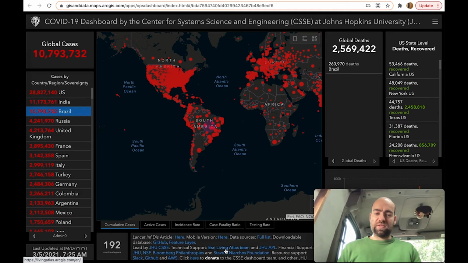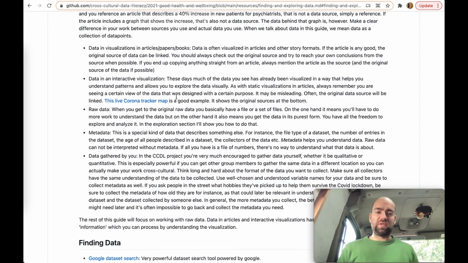But it also mentions the actual data that is behind it. Here in the data sources, I can actually find a list of downloadable data sources. So if I want to do more things that are not possible with this interactive visualization, then I can download the data and work with it myself. So that will be data in an interactive visualization.